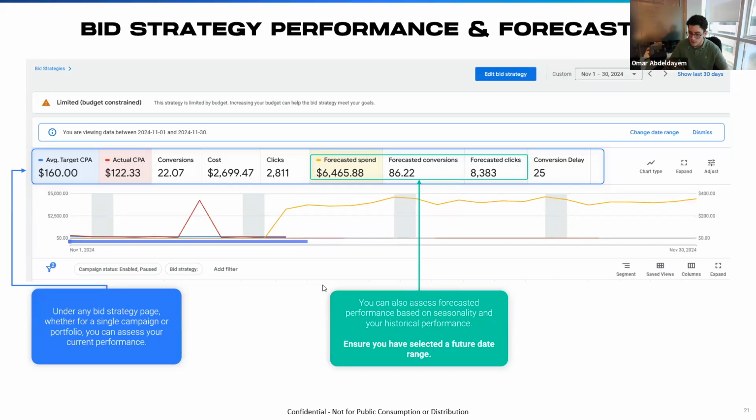Additionally, just a key tip here: you will see at the very top right that I have November 1 to 30th of 2024 selected. Always ensure that you select a future date in order to actually see the forecasts. If you select a recent date right now, the forecast will simply show 0, as this is how the system determines which date range you want to see for the forecast.